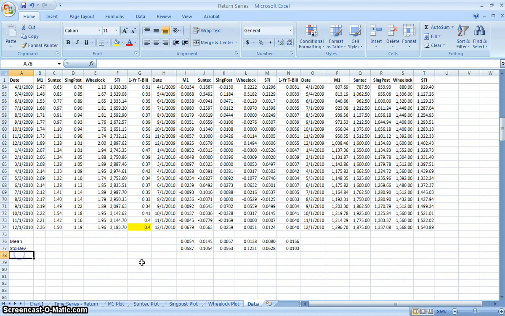The mean in this case, if you look at M1, is 0.0054. If you change it to a percentage, it makes it easier to understand these data. The average from the end of 04 until 2010, that's 5 years of data. The average for M1 on a monthly basis is 0.54. Average monthly returns for Suntec is 1.45. Average monthly returns for SingPost is 0.57, 1.38 for Wheelock, and for the market is 0.8.